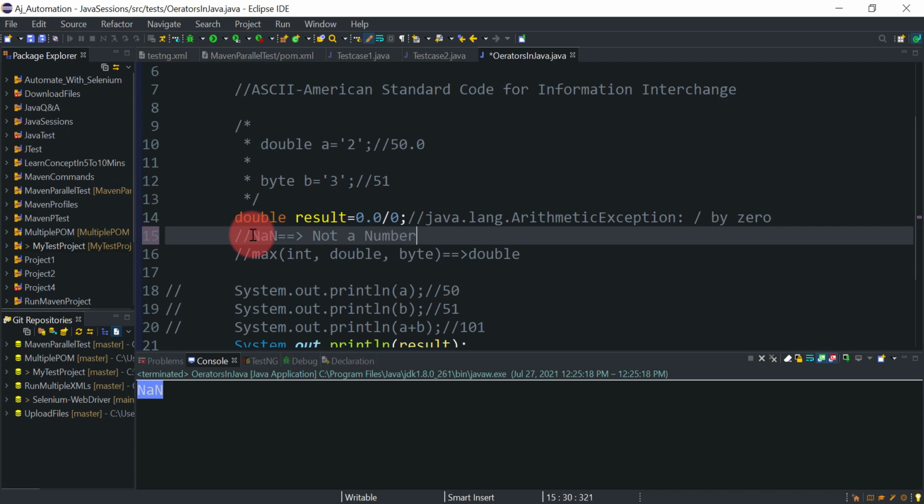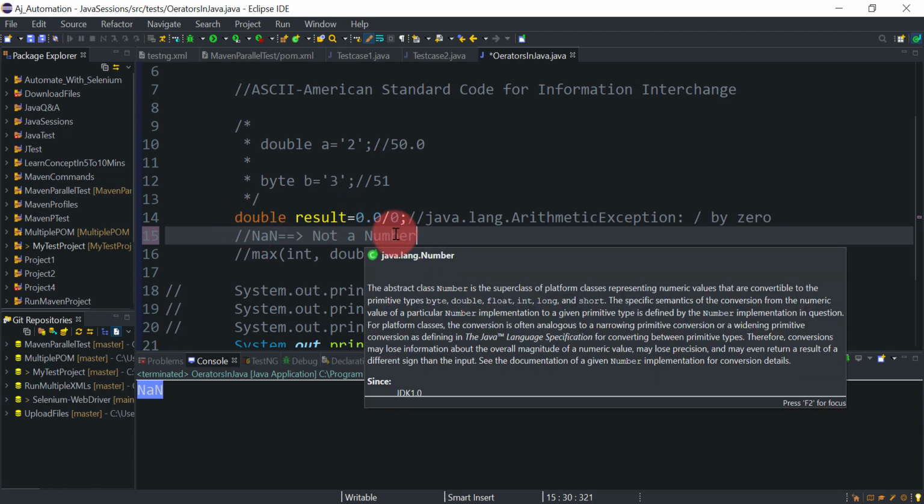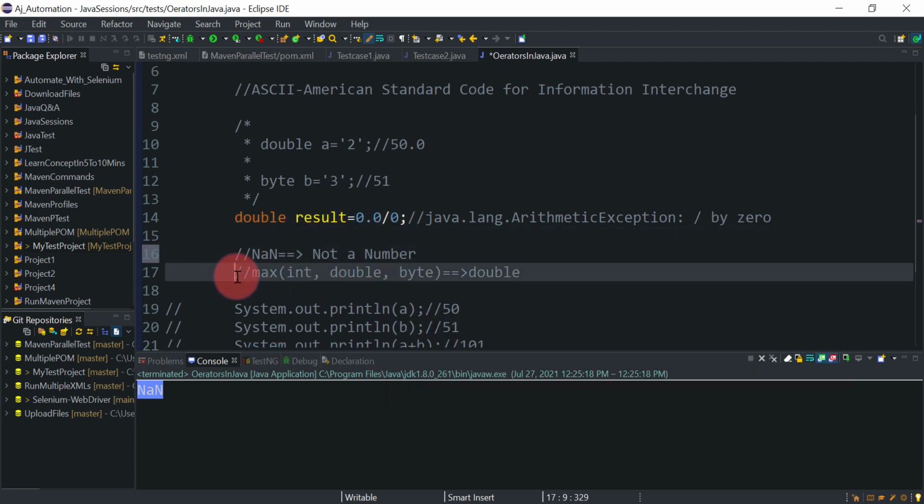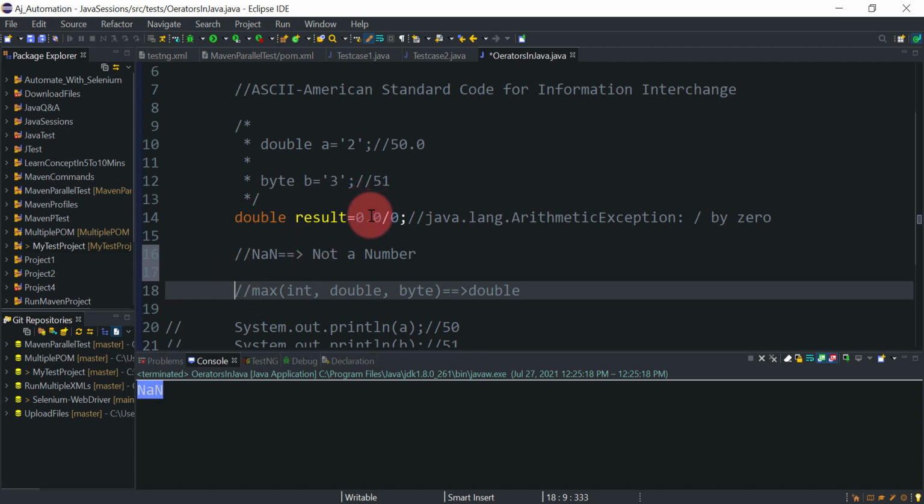Okay, so you need to remember in floating point arithmetic, there is a way to represent an undefined type of value. So this 0.0 divided by 0 is undefined. But in floating point arithmetic, we have a constant, this NaN, not a number. This constant we can use to represent an undefined type of value. That's why we got NaN, because this is a floating point value.